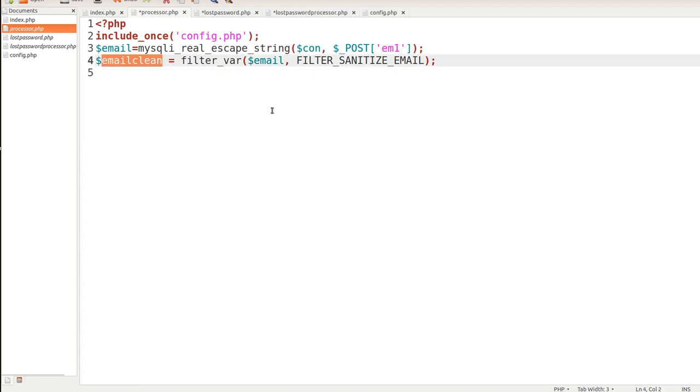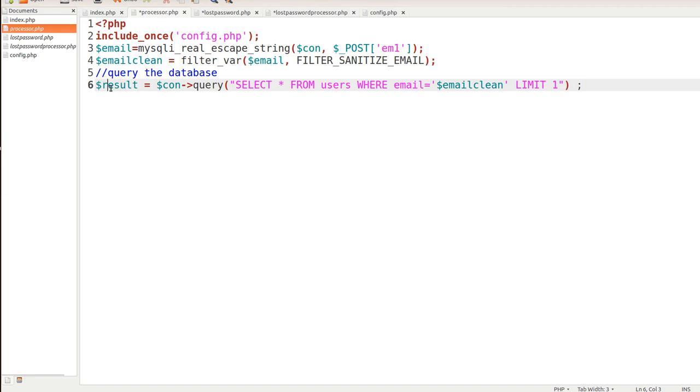Now we have to query the database. And so let's show you that here. We're going to query the database, and the result equals our connection that we're getting from our config file. We're going to query select all from users where email is the variable of email clean, and we're getting that right here after we sanitized everything. And we're going to set the limit to 1. So as soon as it goes there, we're going to have it stop looking.